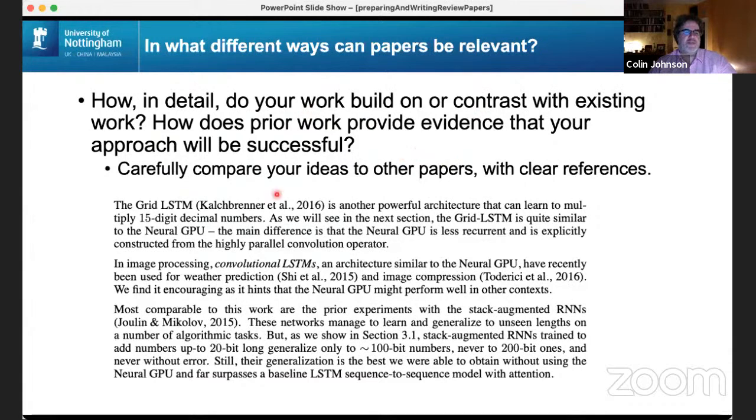So, for example, you might say this works on a certain problem, but the main difference between that and our work is whatever. Here we've got another example. This paper uses this technique for weather prediction. We find it encouraging because it hints that particular system might perform well in other contexts and so on. So, they're using other papers from the research literature to set a foundation to say, our work contrasts in this way, or our work's promising for these reasons.